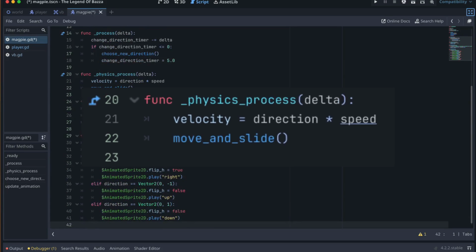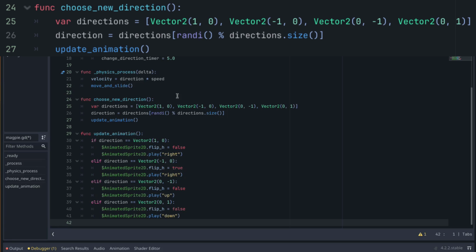If we keep coming down, we have our choose new direction function, which we mentioned, where we create a new variable called directions, and we've got a bunch of vector 2s, right? And these are all based on the direction that the magpie is facing. 1 and 0, -1, you know, you can work that out. And then our direction, we want it to equal those directions we just created, randomized by the direction size. So we're just creating a little function here to try and get the magpie to pick a new direction every 5 seconds and fly in that direction. And we then update the animation to suit whatever that new direction is.